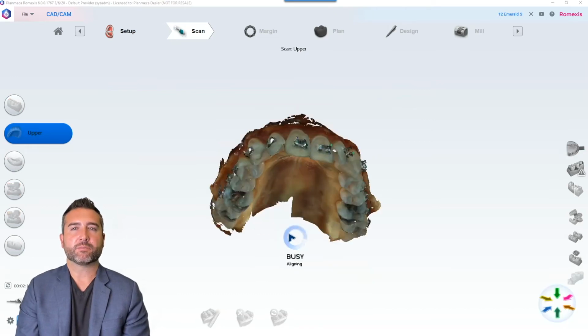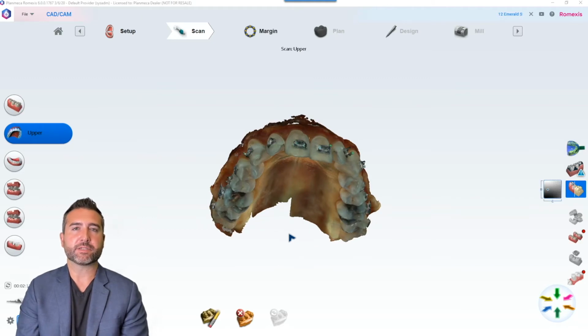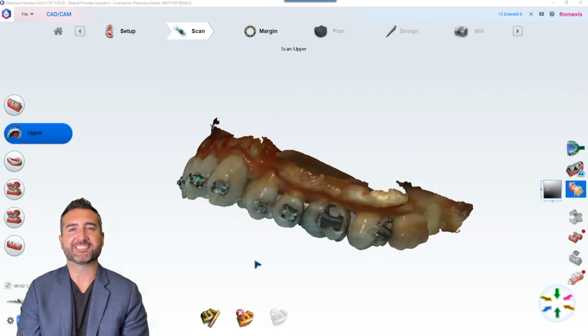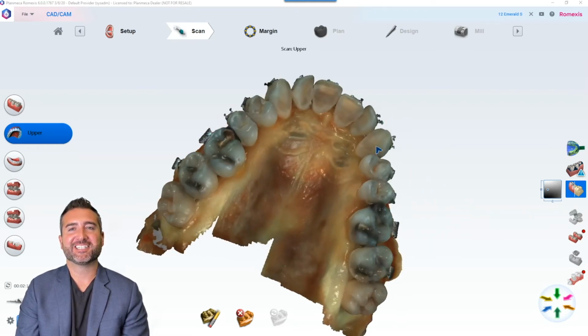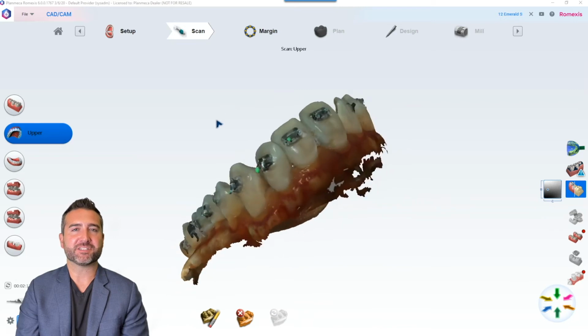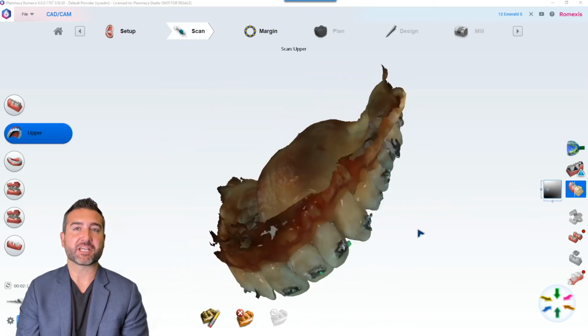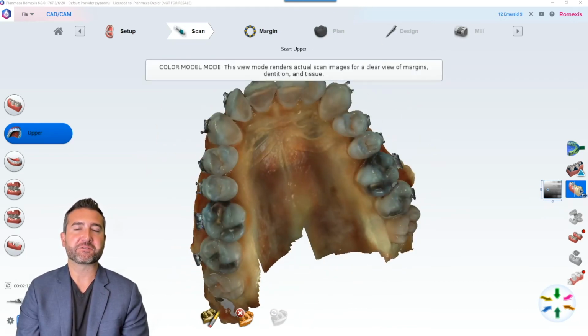Okay, so let's take a look at the model and see what we have. Once it's done rendering, I think you'll see that we have a fantastic model that is going to be crisp and clear, and it's going to have everything that we need to be able to do a proper bracket delete. Here we go, guys. Look at this thing. Isn't that incredible?